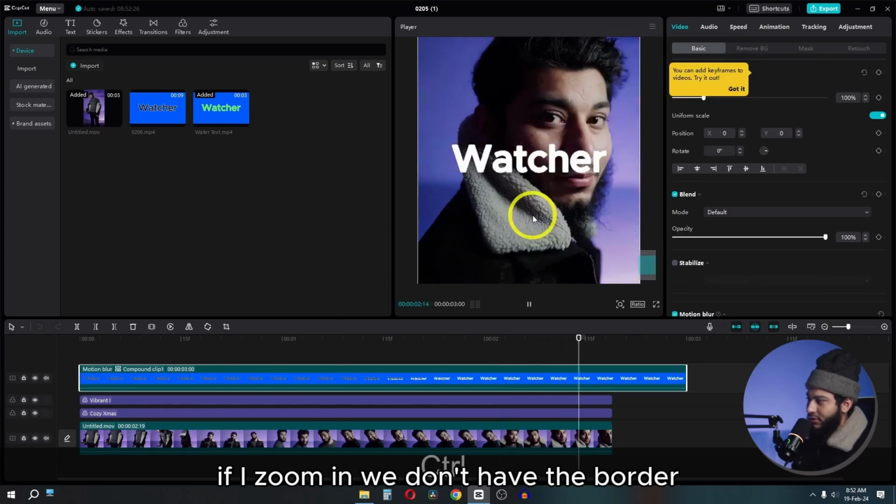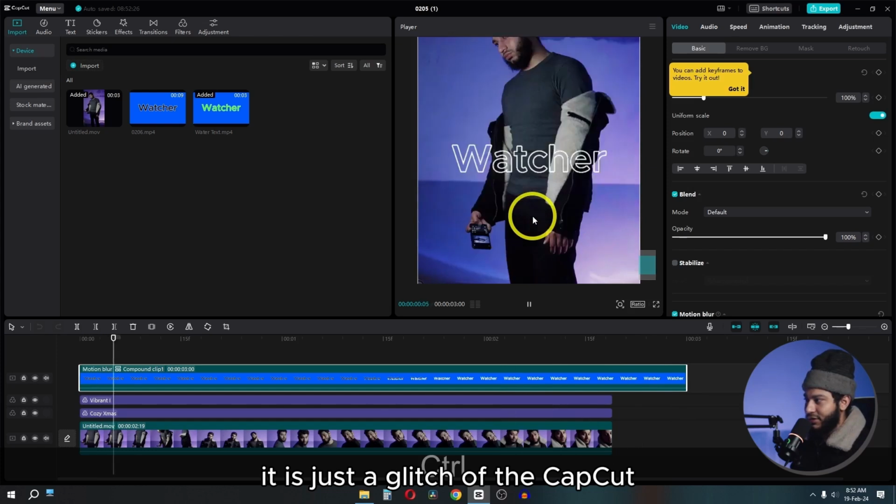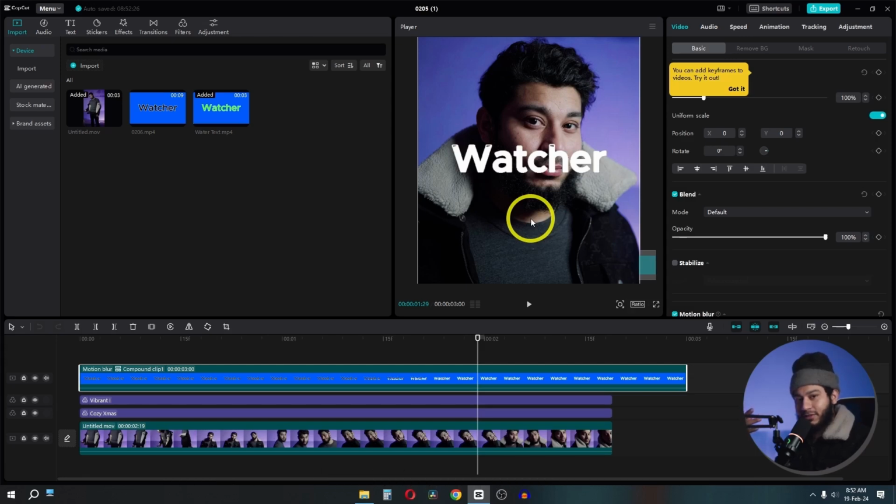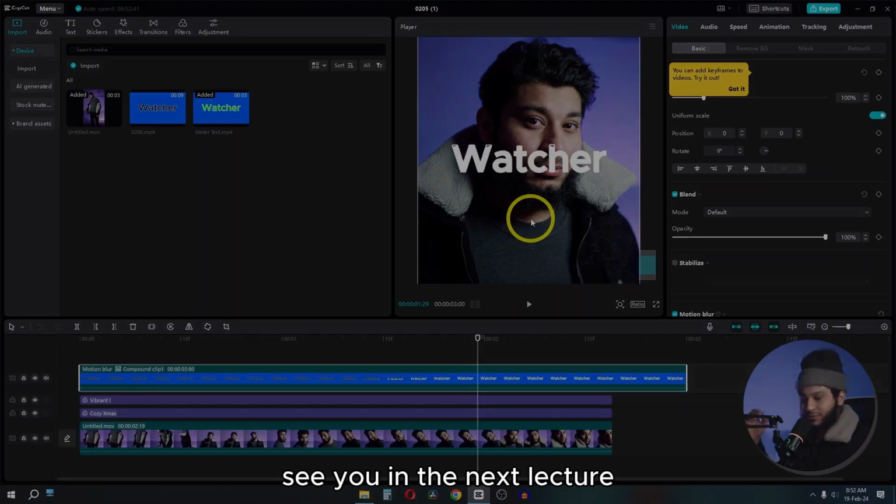If I zoom in, we don't have the border. It is just a glitch of CapCut. So this is how we can use the water fill text effect. I hope you like it. Now start using this in your videos and create better content. See you in the next lecture.